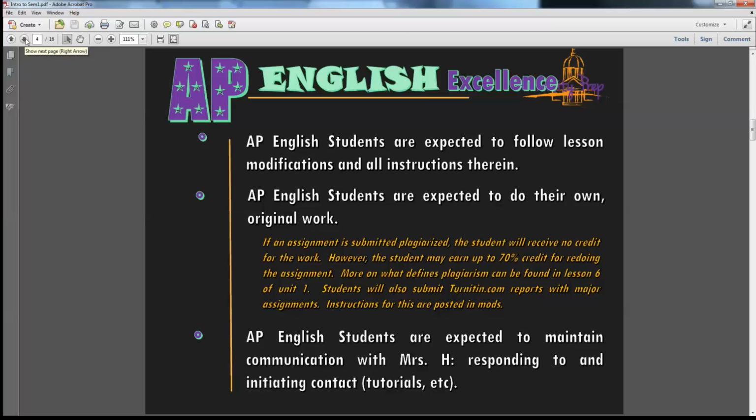Okay. We will also be using Turnitin.com for our major writing assignments, and the instructions are in our lesson mods, and I've got links and stuff explaining all of that and how to do it for you. The other thing is that I'm expecting you to maintain communication with me. That means that you are responding to and initiating contact. So whenever I reach out to you, you respond. And then if you need help, instead of just struggling and not getting anything done, I want you to be quick to contact me, sign up for tutorials, ask me questions, those kinds of things.